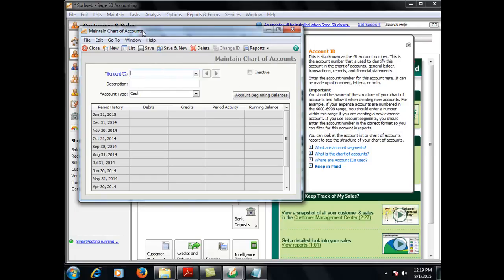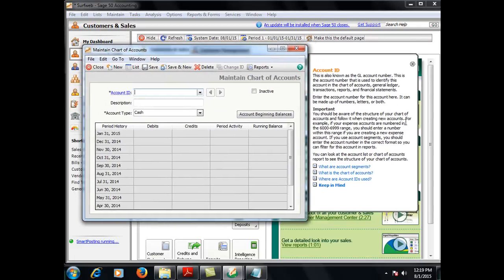Then again, from version 2013 there is a summary of what you're about to do here. Anything less than 2013, you don't have this. And what is this doing here? It just explains that account ID, which you may not understand. That is a general ledger number.